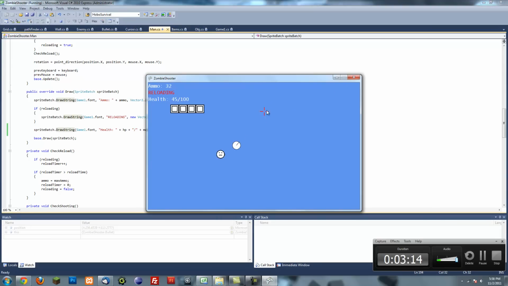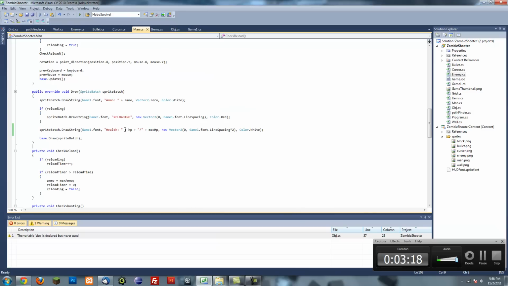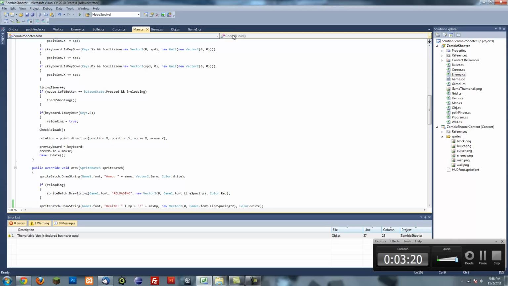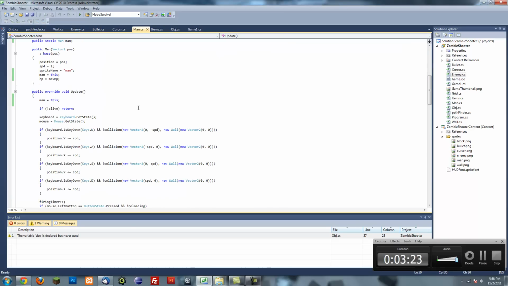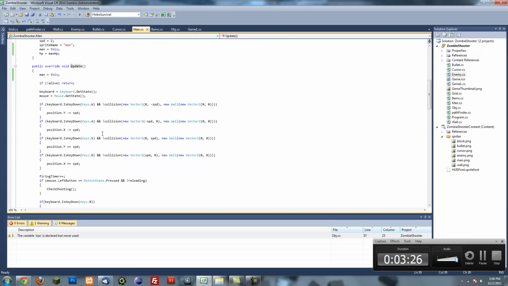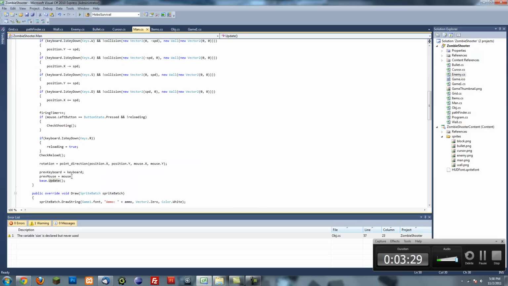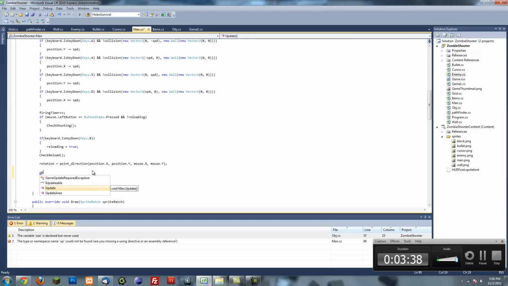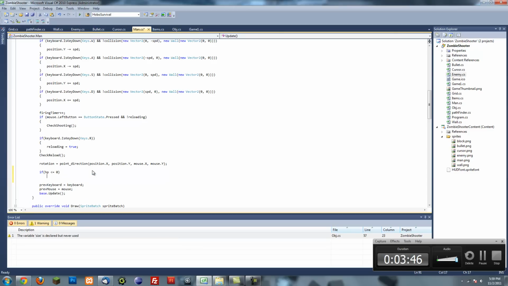Now the next thing we want to do is have us die when our health goes to 0. So I'm just going to go to the update method. Right on the bottom, before the previous keyboard and after the rotation, I'm just going to put if HP is smaller than 0, smaller or equal to 0, then game dot exit. But I don't think I can call that. Just a second.